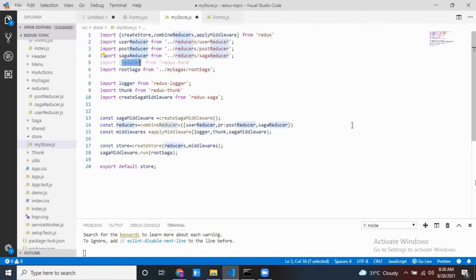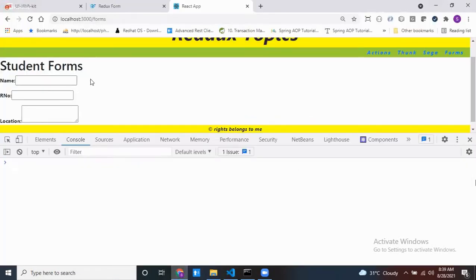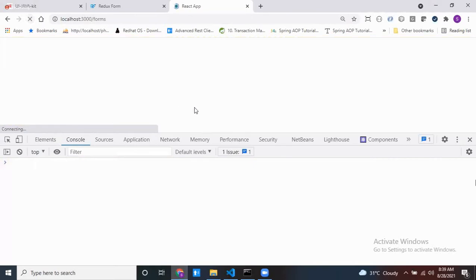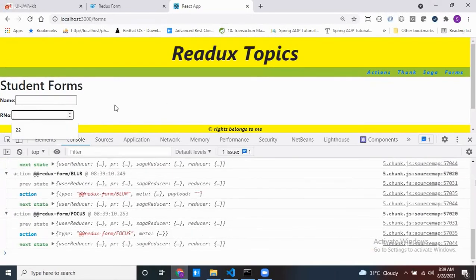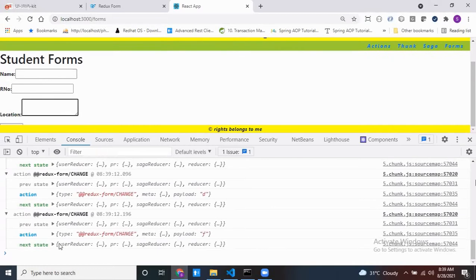Now, can we register like this? If I register like this, what is the key? My key is reducer, and my value is also reducer. Yes, registration is done. Now come here. Now I'm trying to enter some data. Still, see this, it's not happening.